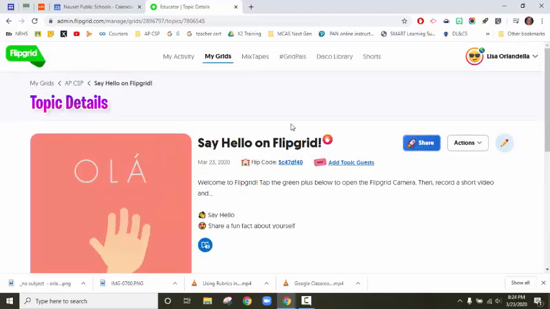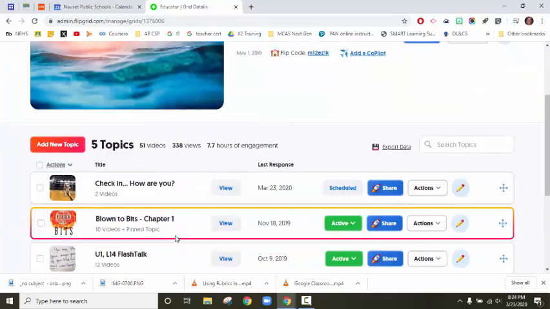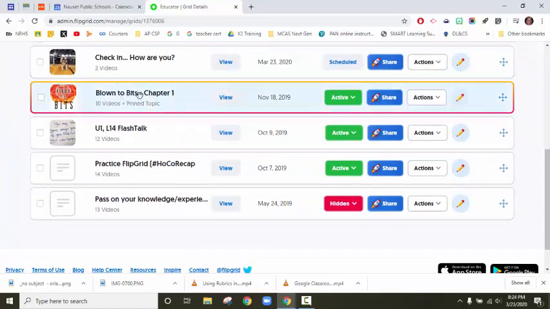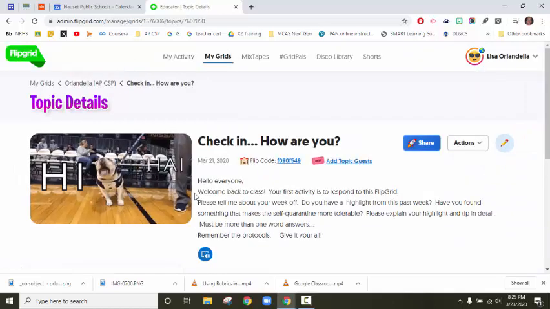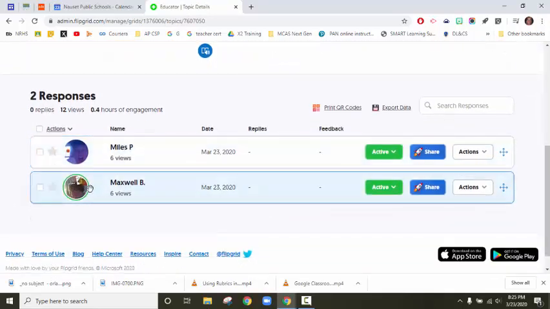So just an idea of some of my grids. This one was talking about a chapter that they had to read. This was my recent one. Actually, I don't have any. This is from today. Just how are you? Just quick. So this was my check-in, and I've got 2 responses already, and they're great.